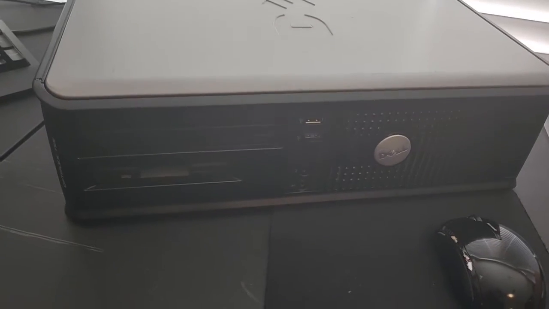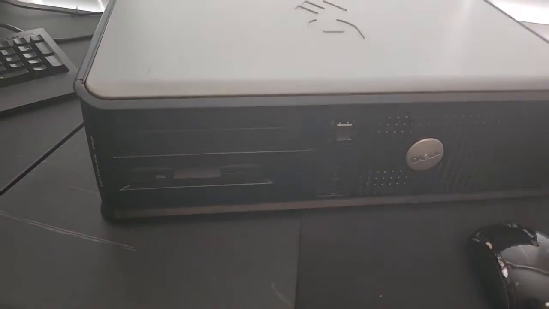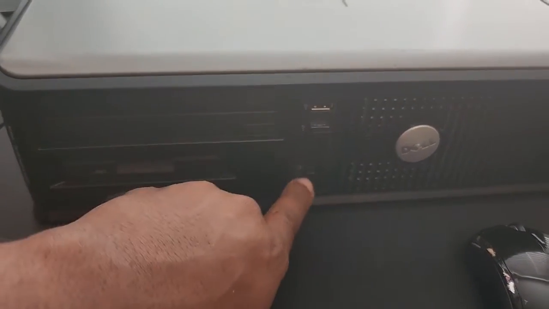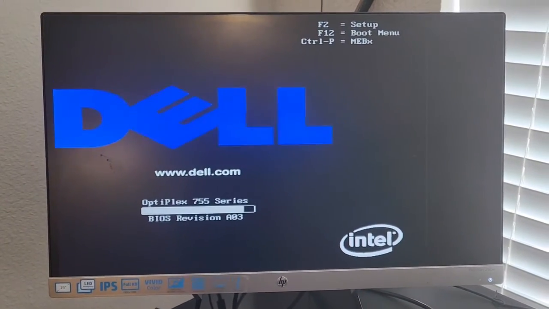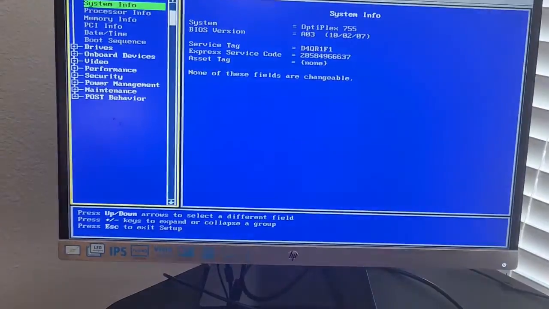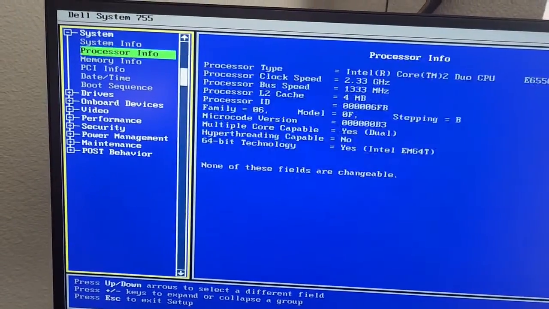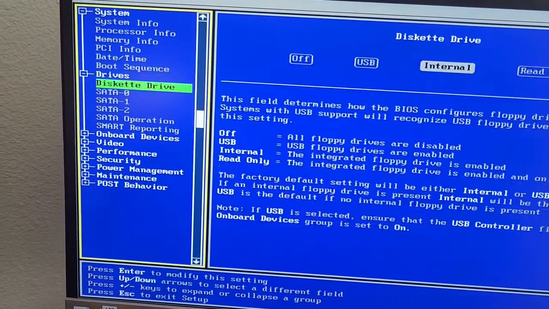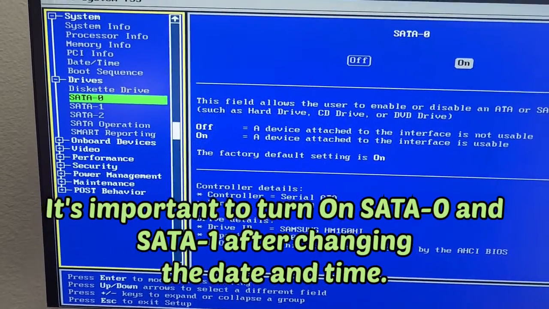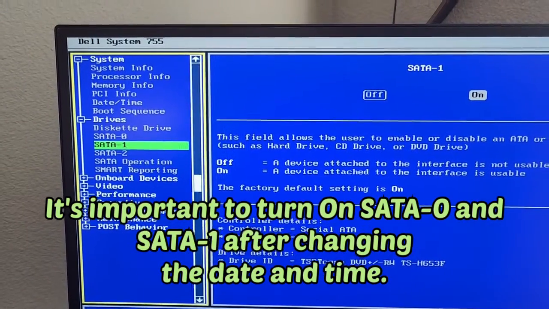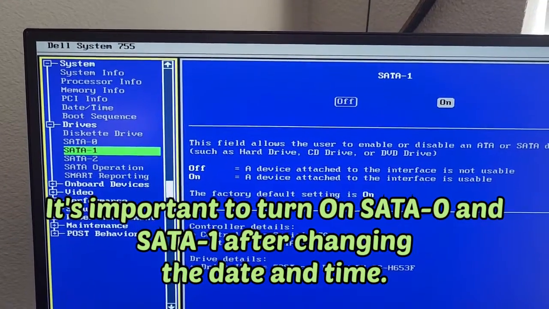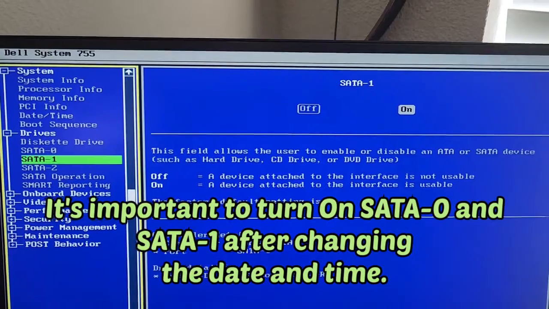So before I power it on, I just changed the date in the setup. There's one more thing I need to change, so I'll be showing you guys what that is. I power this up and I press F2 to go into setup. Okay, it goes into setup. Alright, so I come down here to the drives, and SATA-0 is actually the hard disk drive, so this needs to be turned on. It's on, that's good. I come to SATA-1. SATA-1 is the CD-ROM that needs to be on. As we can see, it's on, so that's good.